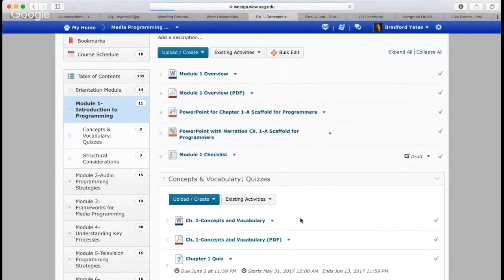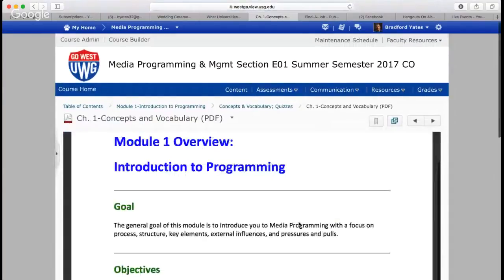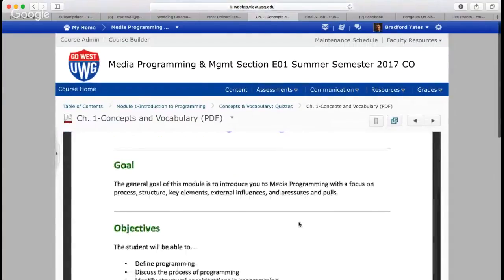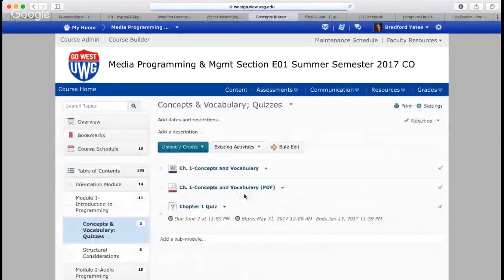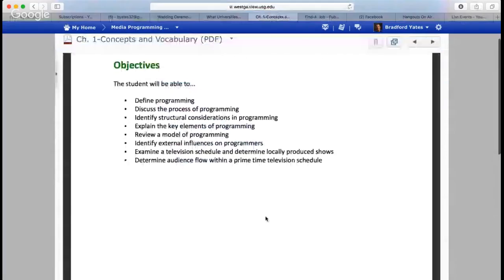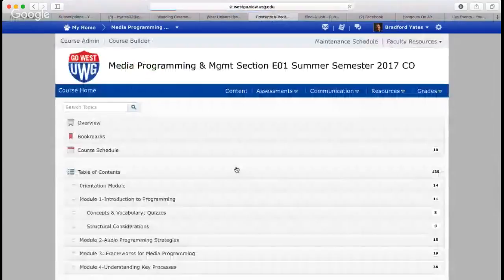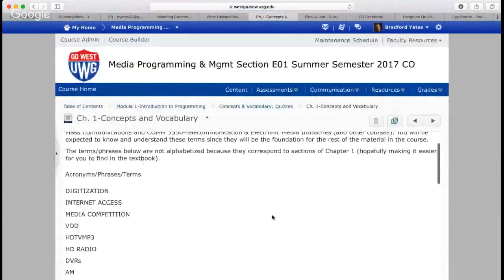We can click on some of the concepts and vocabulary that are available, and I clicked on the wrong thing, of course. Here we go. This should be it, unless I've uploaded the wrong thing. And I have, and that would be a problem for you. But we'll get it straight. Hopefully this is the correct one, and I'll fix the PDF.